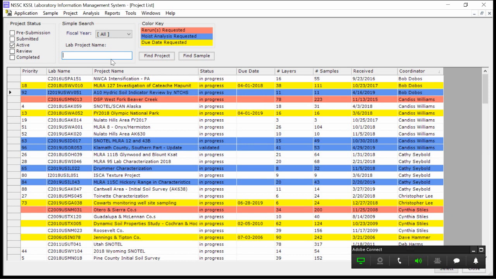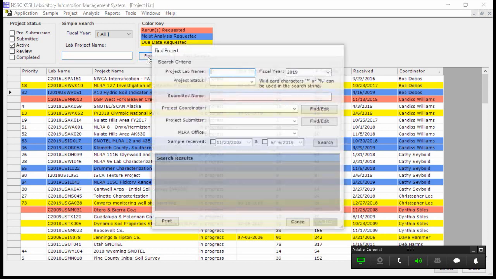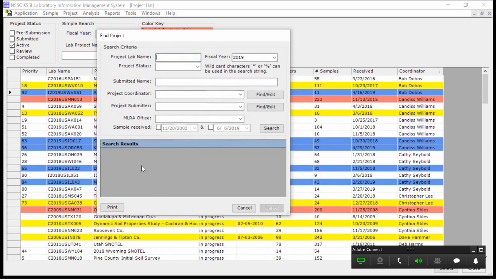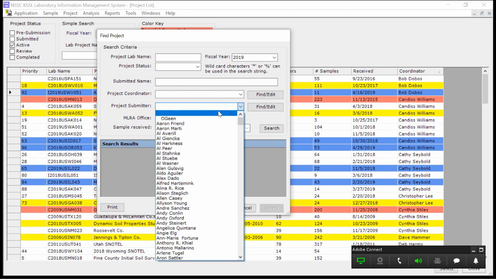What else? There's two little buttons here that will help you identify a project if maybe you don't know what the project name is. Find project will bring up a little window like this. This would be like if you know the name of the project to search on. Maybe you want to look just for projects that you are listed as a coordinator on. Maybe you know who the project submitter is.